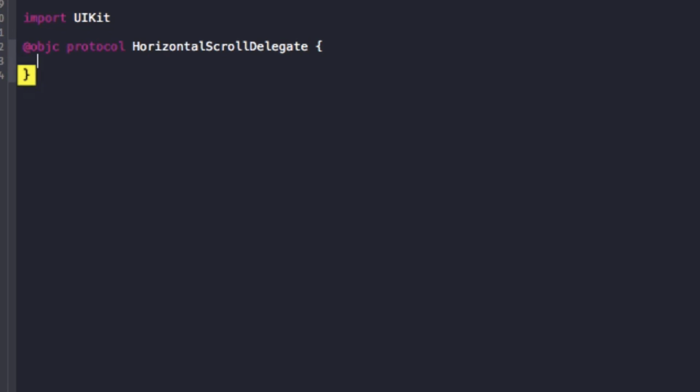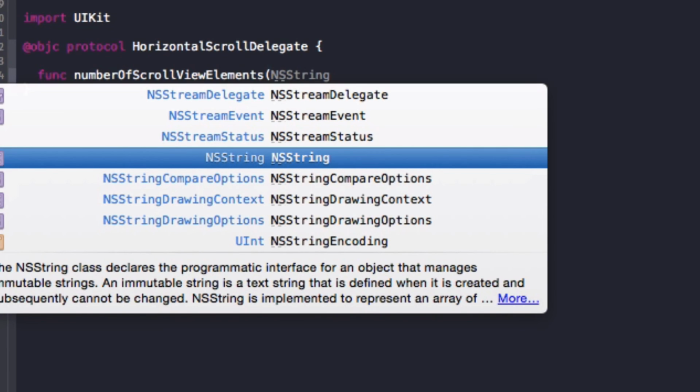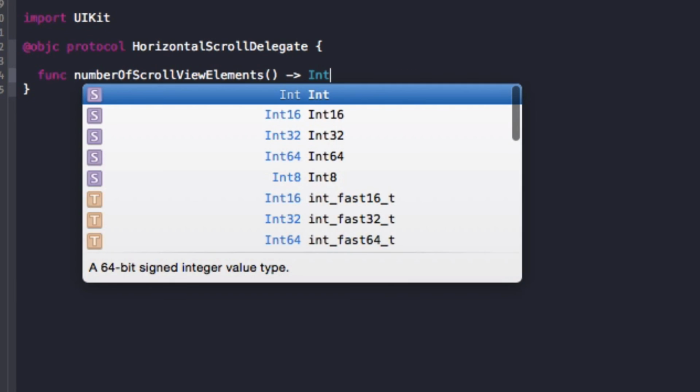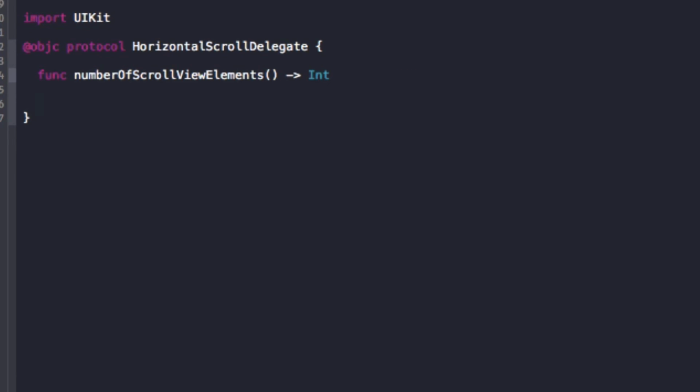And so boom, okay? And so now we're going to define the two methods that I'm going to require the user to define in order to use the horizontal scroll delegate. And one of them is going to be number of scroll view elements. Okay? And it's going to return an integer. Okay? So you're going to be required to implement that method. And then also we're going to do func element at scroll view index.